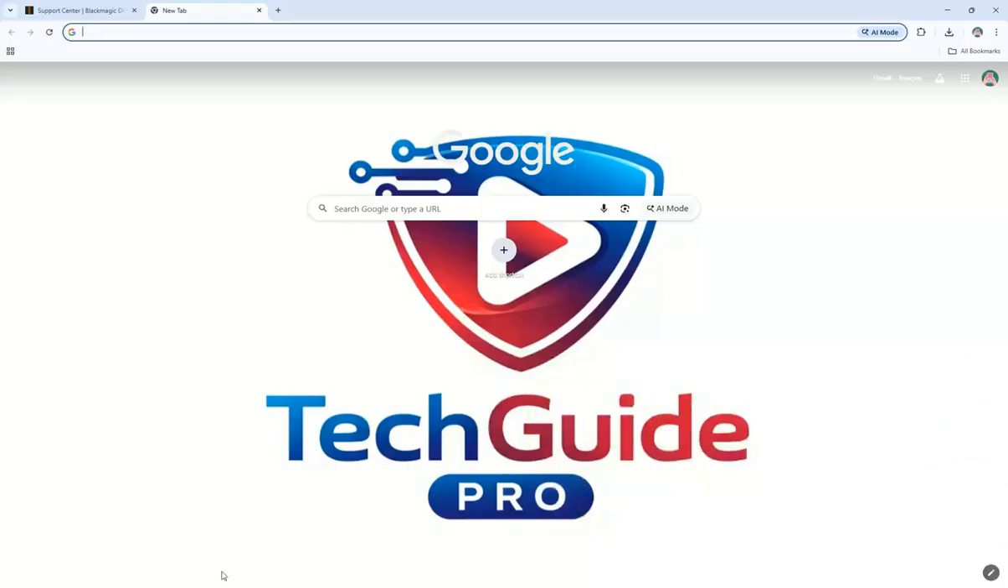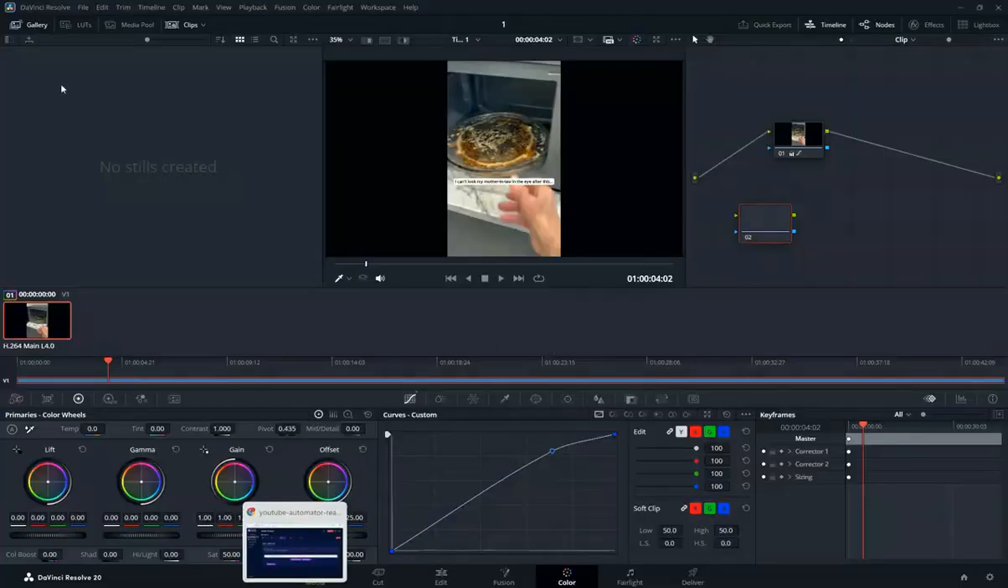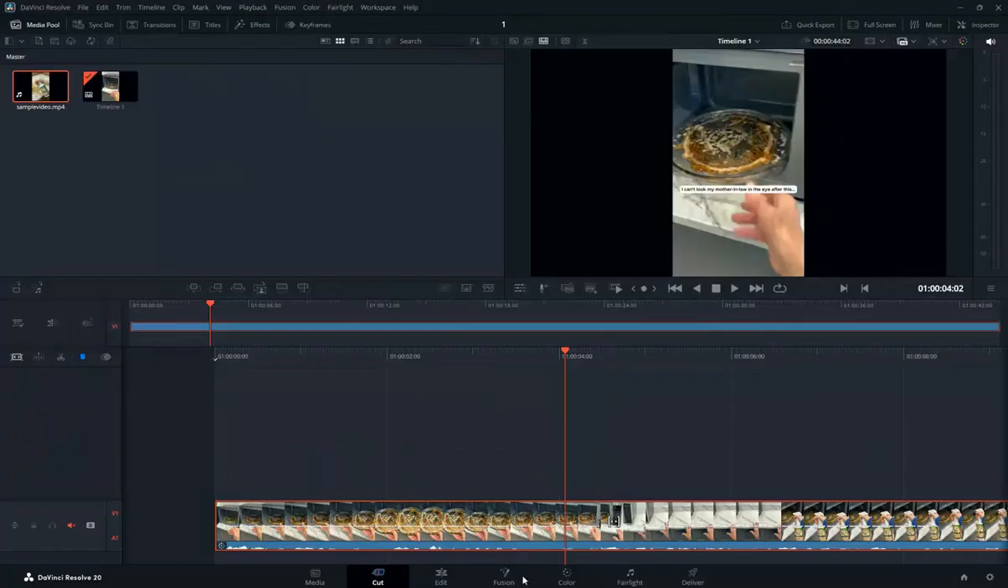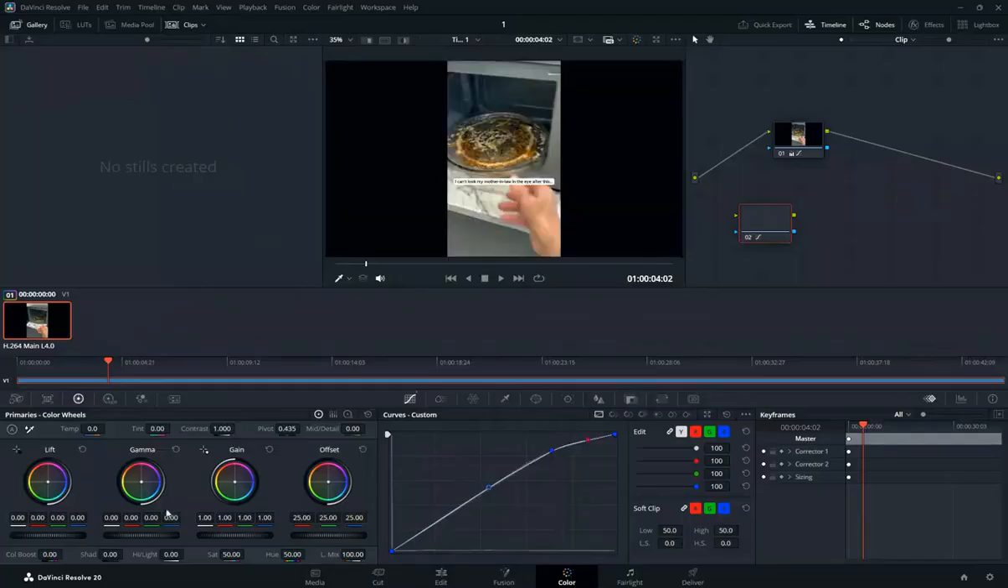First, open DaVinci Resolve on your desktop. Once you're in, navigate to the color page by clicking on the Color tab at the bottom of the interface. You'll see your video clip in the timeline at the bottom. Select the clip you want to color grade.